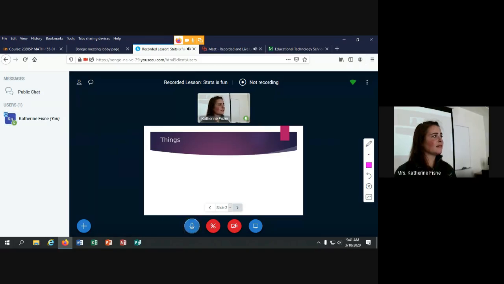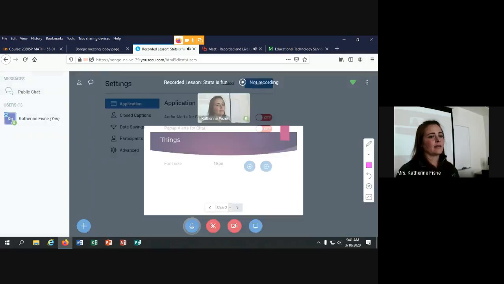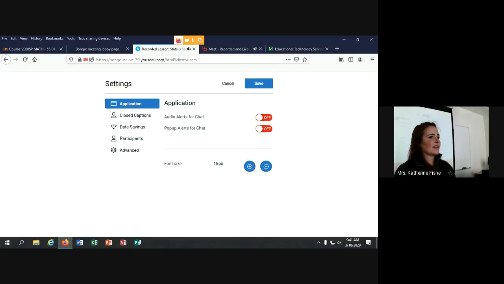If you're also doing live sessions, you might be interested in the settings for Bongo for the virtual classroom, which is the kebab menu, the 3 vertical dots in the upper right corner. And you'll see settings. A couple things that are nice. Generally if I'm doing a live session, I turn on the audio alerts and pop-up alerts for chat. That way I get a reminder if anybody does send a chat message, because I'm not necessarily staring at it the whole time.